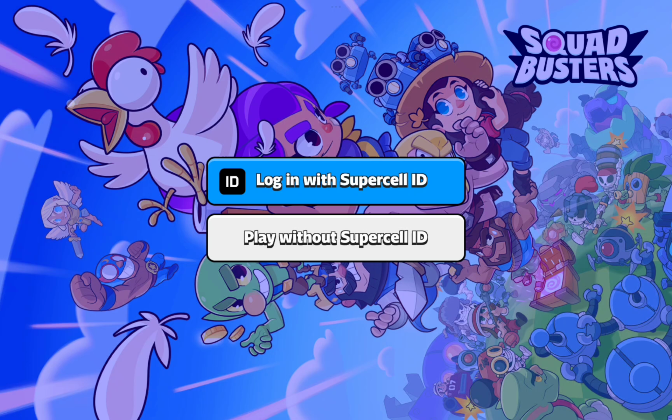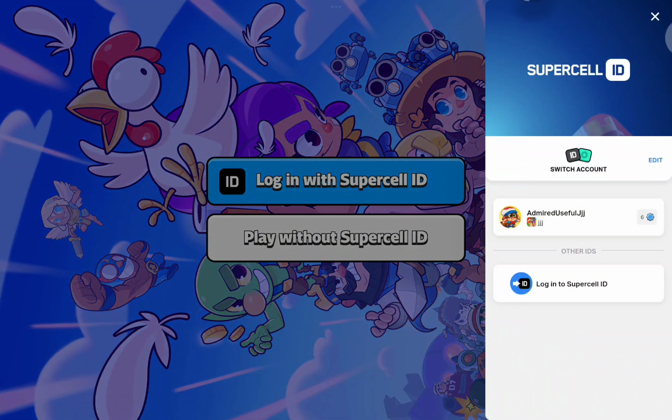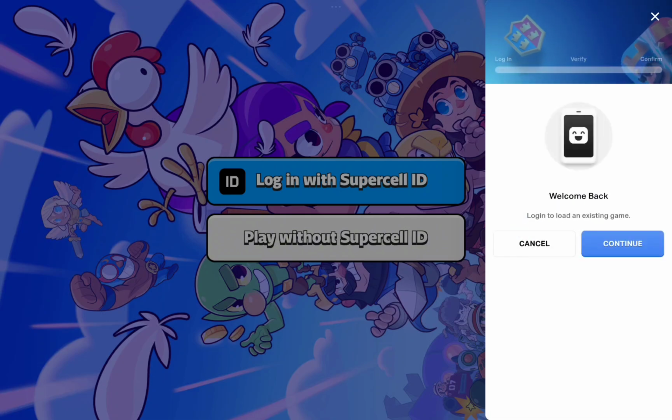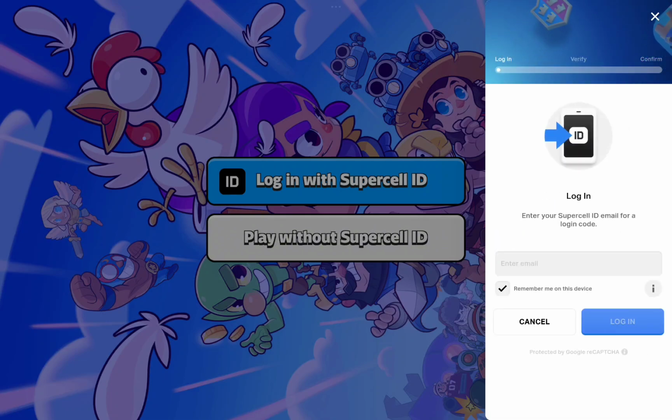But before this, you'll need to enter your page and you'll need to actually go through the tutorial phase of Squadbusters. Once you get redirected into the section, just go ahead and click on the login with Supercell ID to be able to create a Supercell ID account. So click on the login to Supercell ID and here go ahead and click on the continue button.